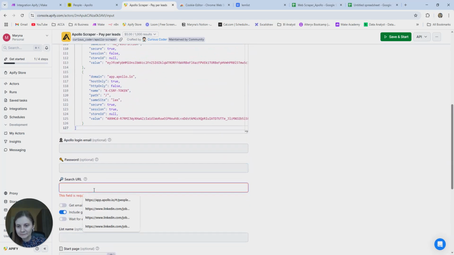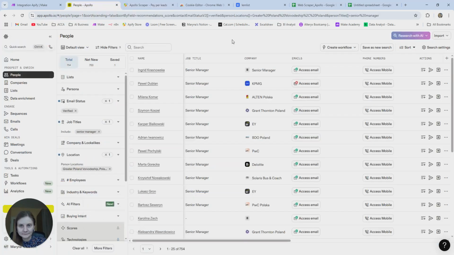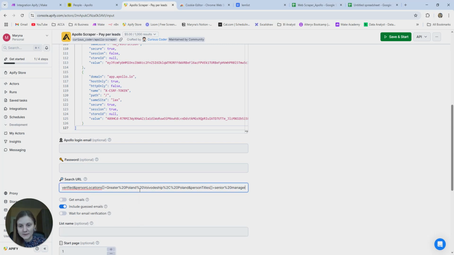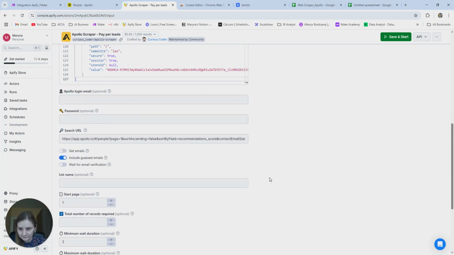Now, the search URL. Here we need to provide, let's say, basic filters based on which the Apify scraper will search for the data. And I already have a few filters: email status, job titles, and location. So basically I can just copy this URL and save it here, because in this URL we can see the most important information about location, title, and also email status.